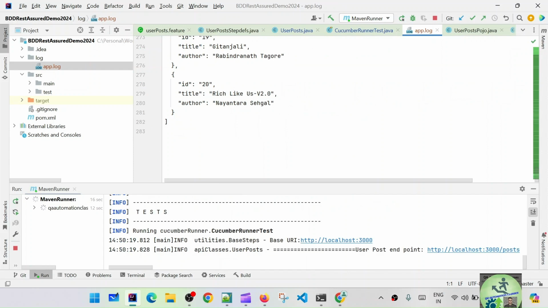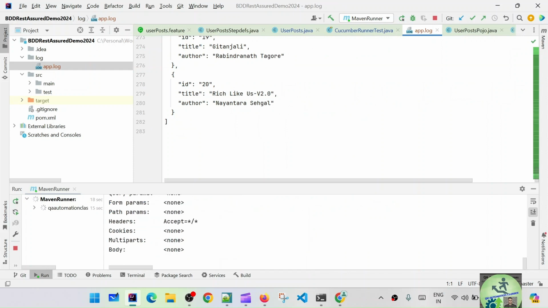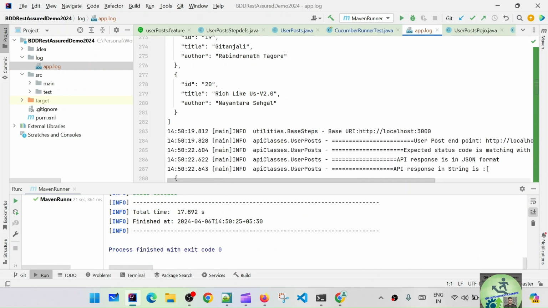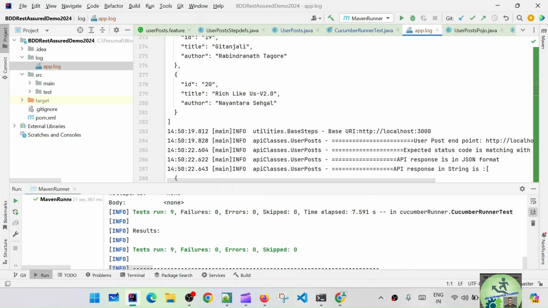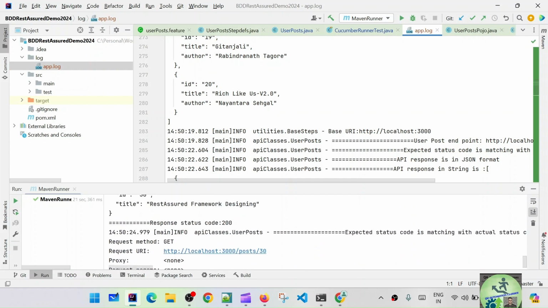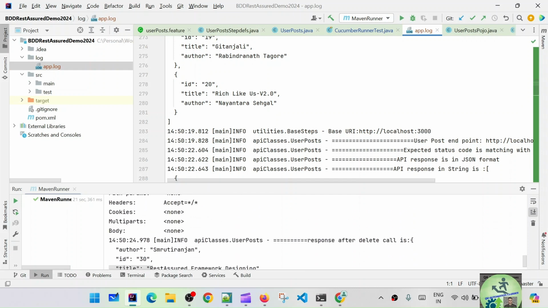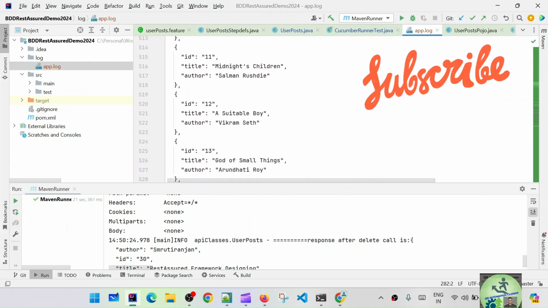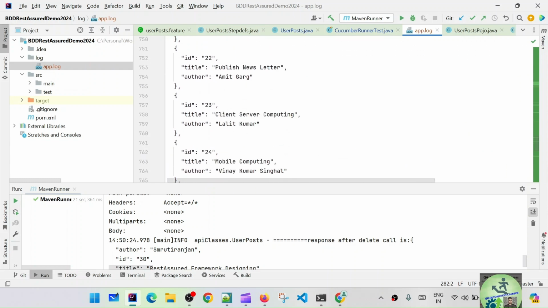So earlier we had till 282. Okay, now test runs 9. So 9 scenarios got executed. Earlier it was 282, and after that you can see it started generating and appending those logs. Up to 282, whatever was there, that is still there, and these are the new logs that got executed now. So you can see that log files will keep on getting appended.